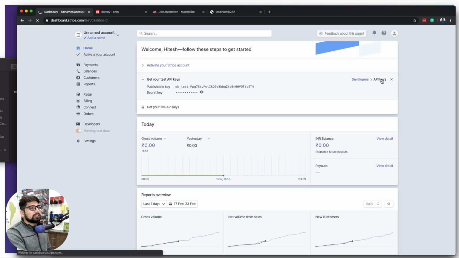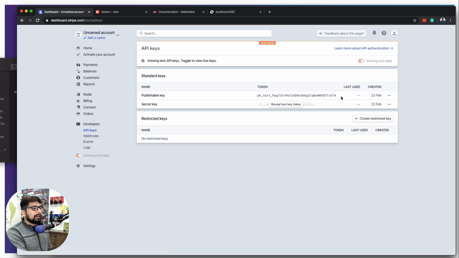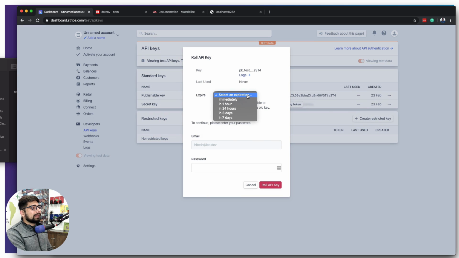You can go on to API keys, and in the API keys, you can simply create new role keys. So I can simply go ahead and create a new role key. And I can make this one available for an hour or for 7 days or however long you want it to be. I want this one to be available for 24 hours because I'm going to delete that.